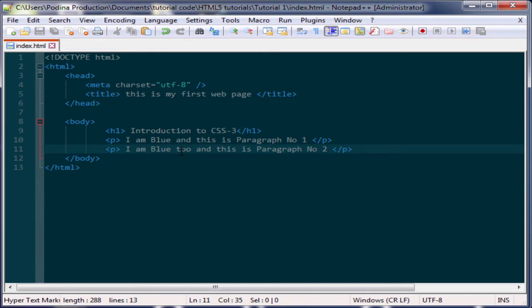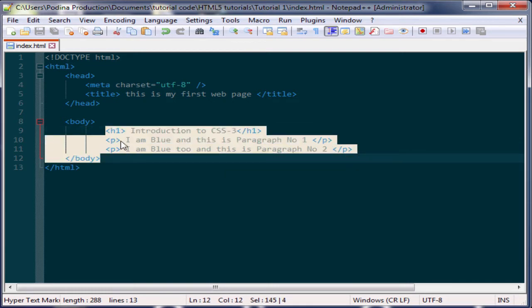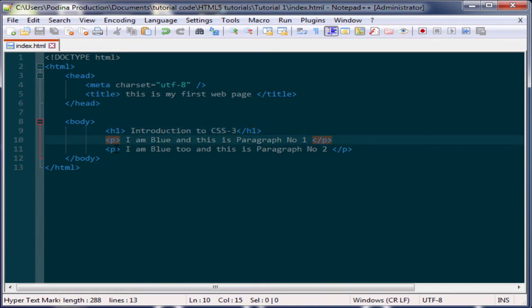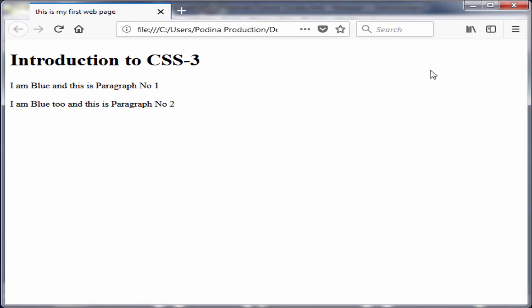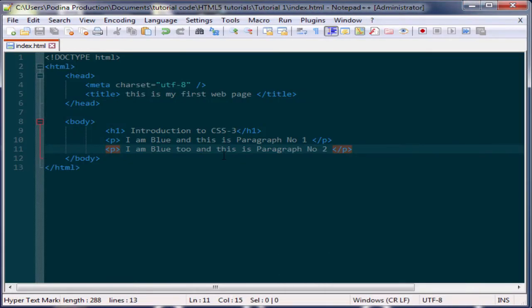Okay, now there are three different ways to use style sheets on your web page. The first method is called inline styling. This is when you take a style attribute and you put it within the HTML tag on your web page. Right now I have got three tags in my body. I've got a header and two paragraphs, so my website currently looks like this. But let's see if we can get these paragraphs to turn blue.